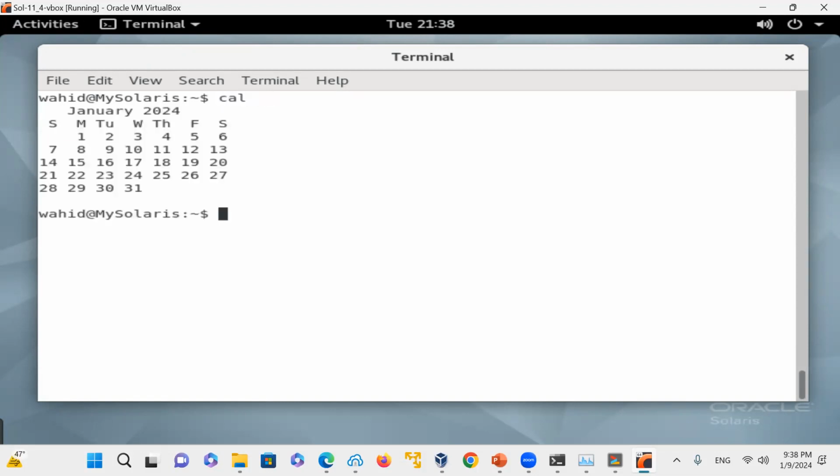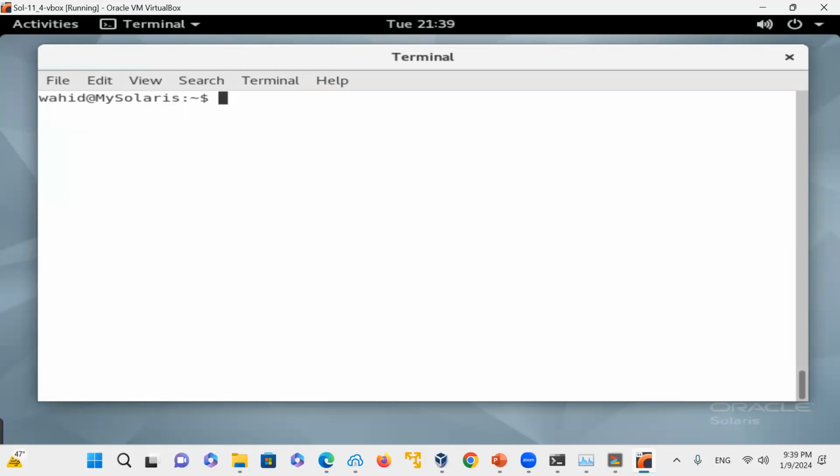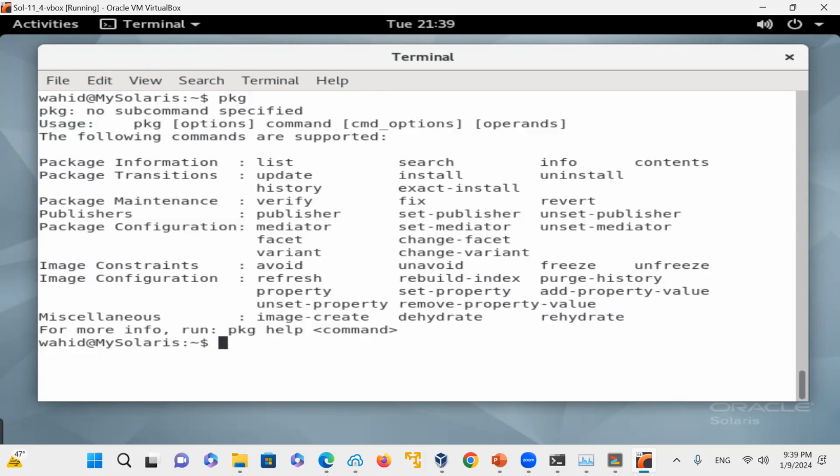Clear screen. cal, the calendar, again commands that work on other platforms work here too. If it is not installed, you can do a pkg install and then install it. If the package is not found, then you have to add the repository and get it. pkg list will list all the packages, and all the commands you can do with pkg are up there.